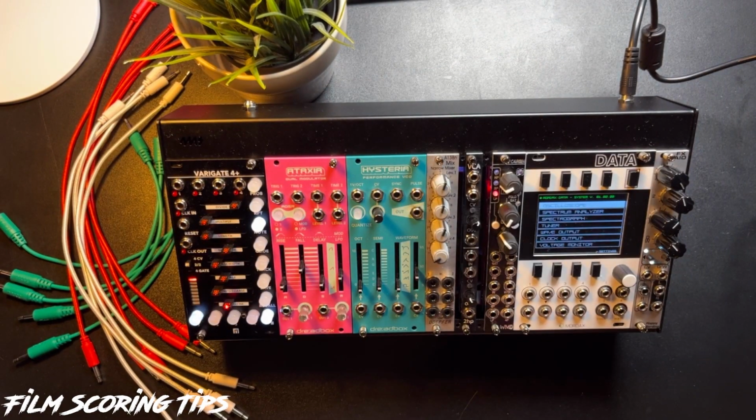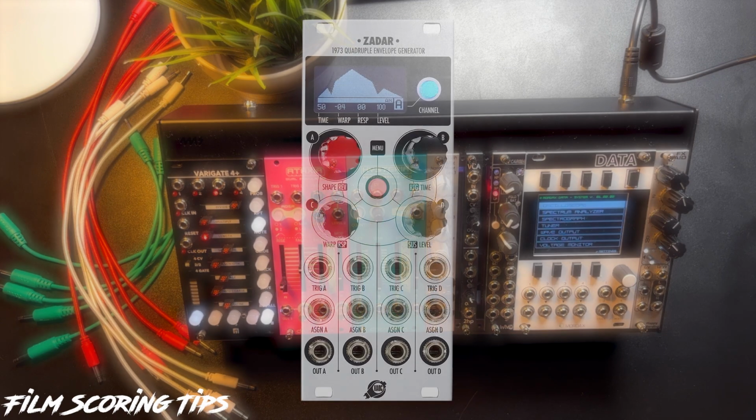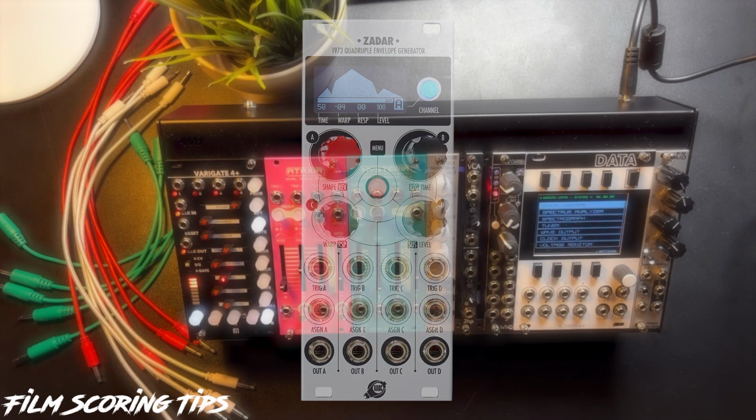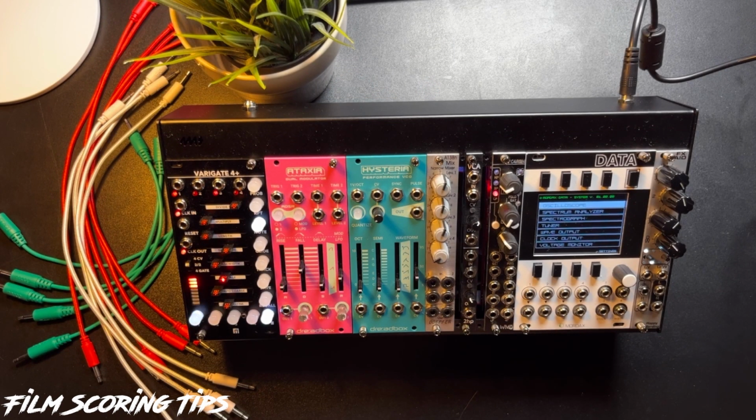They come in all shapes and forms. Some of them have only attack and release or attack and decay. Others have a full ADSR envelope, and others, like the Chaos Devices Zadar, have a whole lot of things that you can do, where you can really shape custom envelopes that go up to 3 minutes long or something ridiculous like that for really slowly evolving modulations.